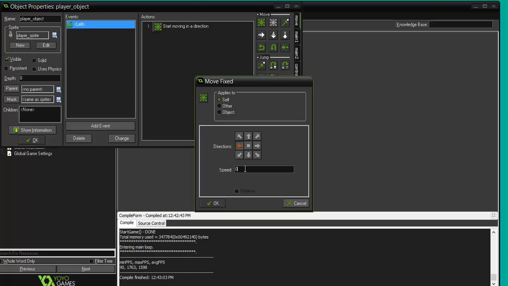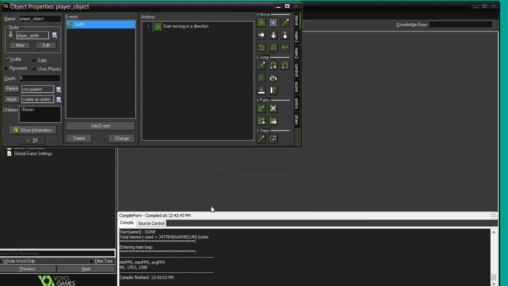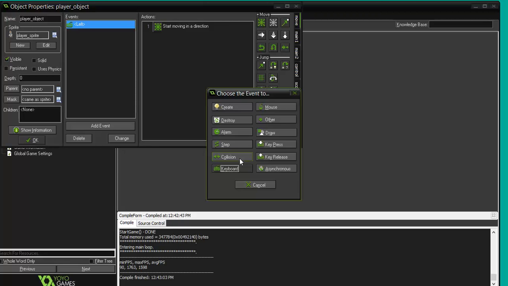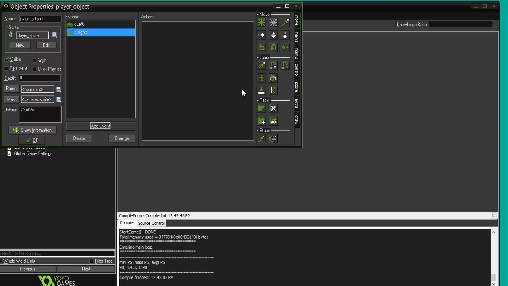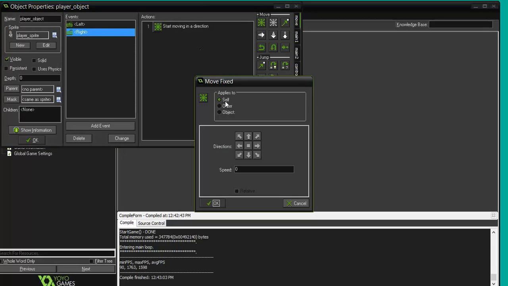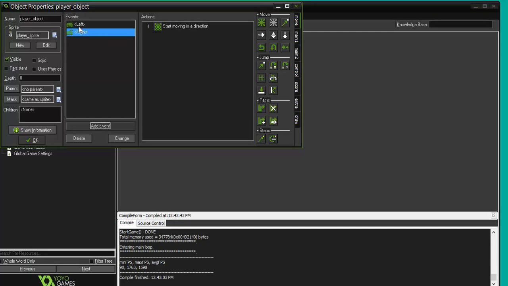You can make it apply to other things, but for now, let's just apply it to itself. It's going to move left, at a speed of 10, because if I don't give it a speed, it won't move at all. Okay, so now, when you hit the left arrow, it will start moving left. Let's add another one, just so that it's a little bit more sophisticated. So, keyboard right. Move, same deal, to itself, move right, give it a speed of 10, and OK. So now there are two events added to this object.